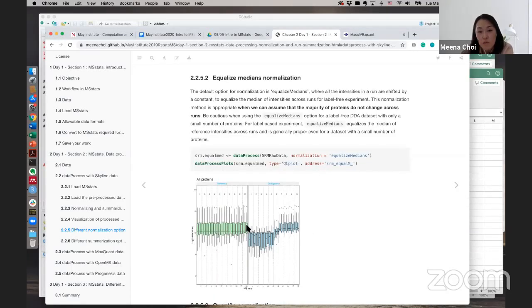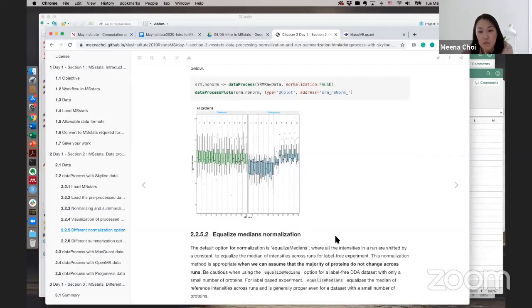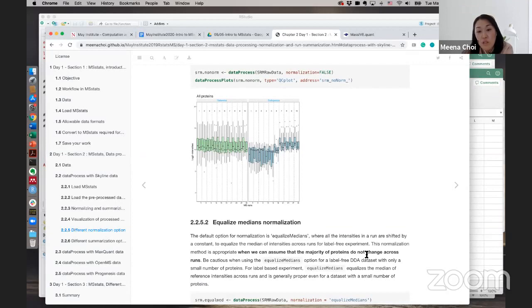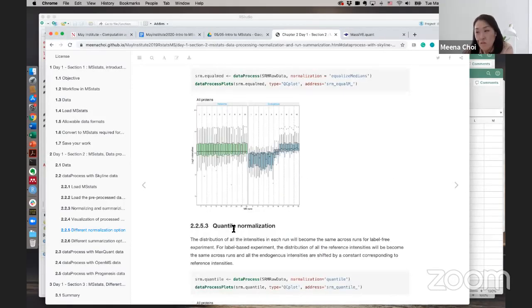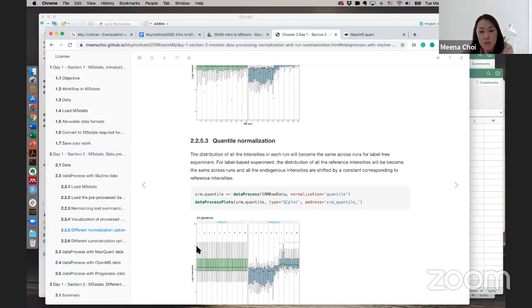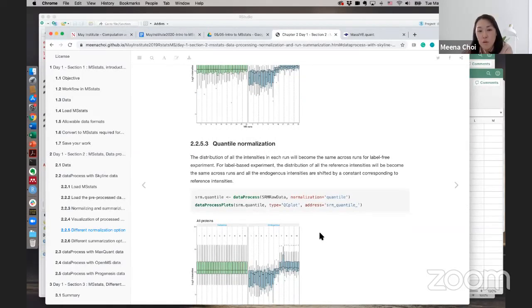If we don't have this reference channel, we only focus on this part. As I already said, we have a big assumption that the majority of proteins do not change across runs. But for a dilution series, that is not true, so we do not recommend our default, and not even quantile. Quantile means we make the distribution equalized, so if you have a really big outlier, it brings things up to here. We do a lot of data manipulation for quantile normalization, and it requires a larger number of proteins, a larger number of peptides, and so on.